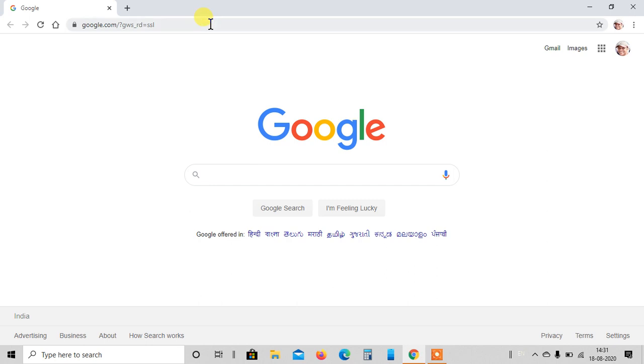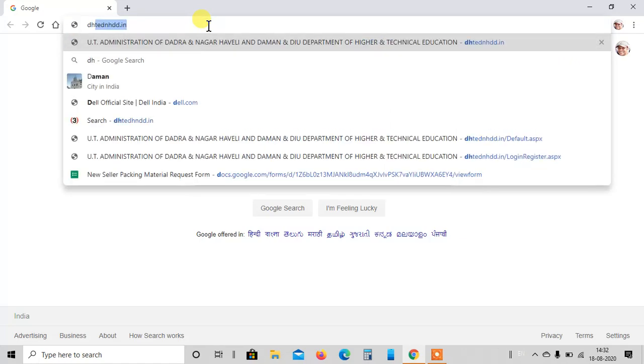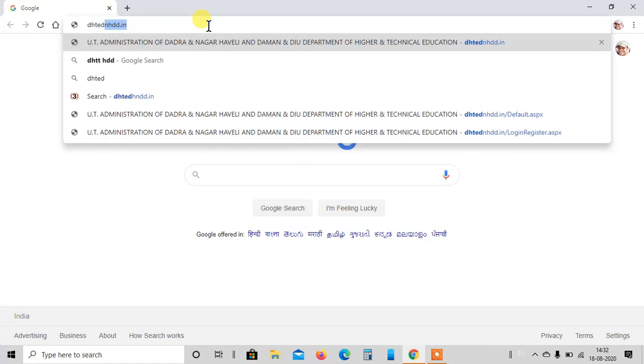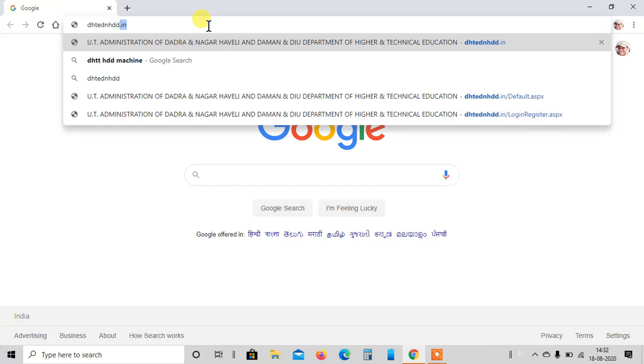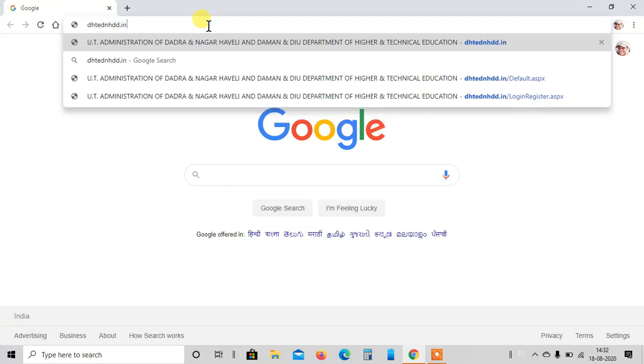Welcome to the centralized admission portal of Dadra and Nagar Haveli and Daman and Diu for admission in degree engineering, diploma engineering and ITI courses. Please note down the website address of this centralized portal. It is dhtednhdd.in.